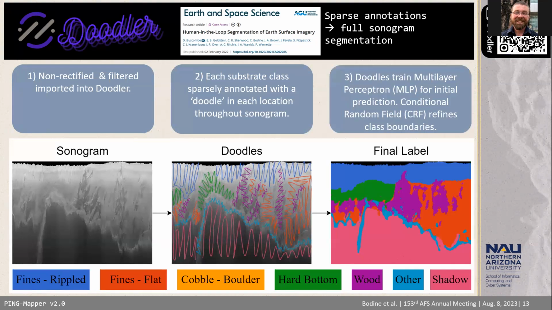Once all classes are labeled, Doodler uses the annotations provided to first fit a multi-layer perceptron to make a pixel-wise prediction of each class. Then the class boundaries are further refined using the conditional random field, resulting in a labeled classification of all pixels in the image. Doodling the image is typically quite fast, taking only 10 to 20 seconds depending on how complex the scene is. It can take a longer time, up to a minute, for the final predicted label. But overall, this is a much quicker process for labeling an image compared to manually delineating polygons.